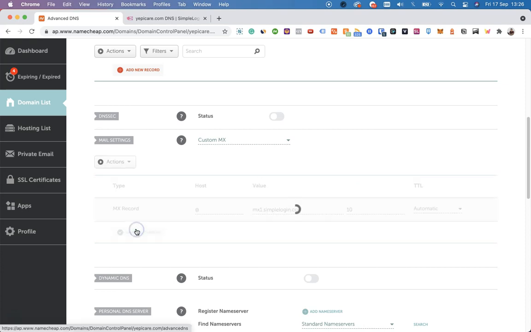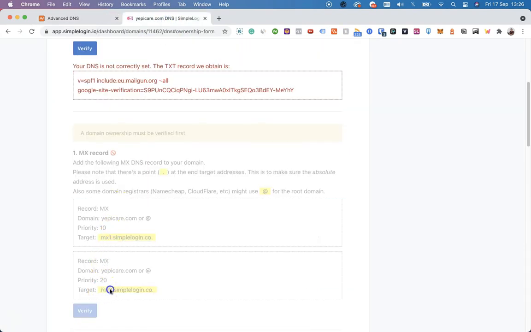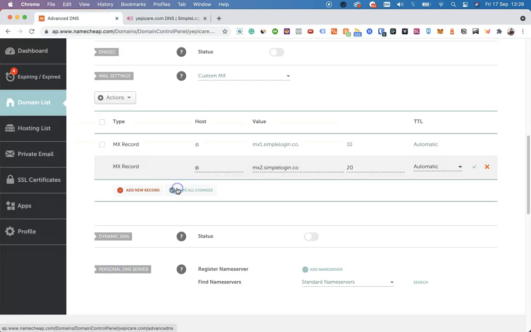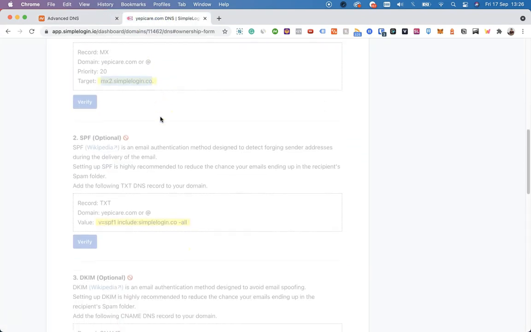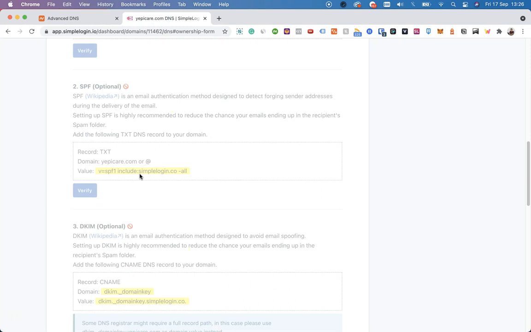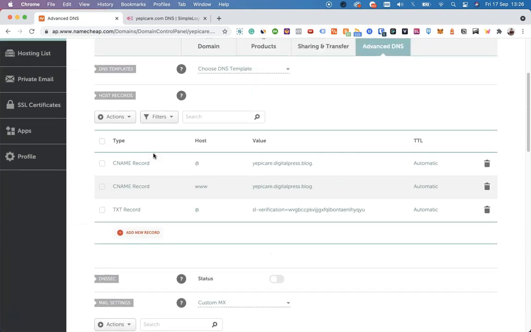Cool, so let's save all changes, add a new record, same thing. Let's copy the second one, which is MX2, and the priority is 20. Let's click on Save All Changes. And this is it. All the other records are optional. You can add them, but they're not mandatory. To add them, simply add them to here if it's related to the mail forwarding, or here if it's related to the domain.